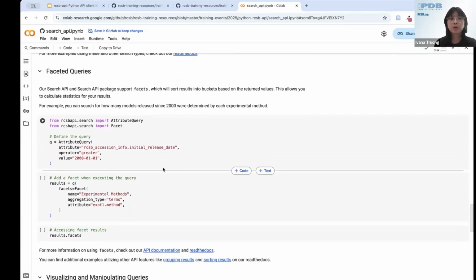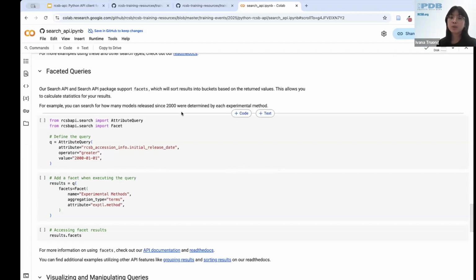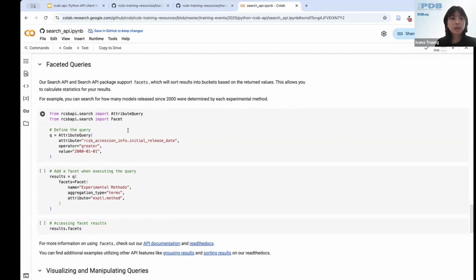So next, I'll talk a bit about faceted queries. Our search API and the package also support facets, which will sort the results into buckets based on the returned values. This allows you to calculate statistics for your results and get that higher level view. So for example, you could search for how many models released since 2000 were determined by each experimental method. We'll start by importing attribute query and facet and creating an attribute query to find all the structures released after 2000.